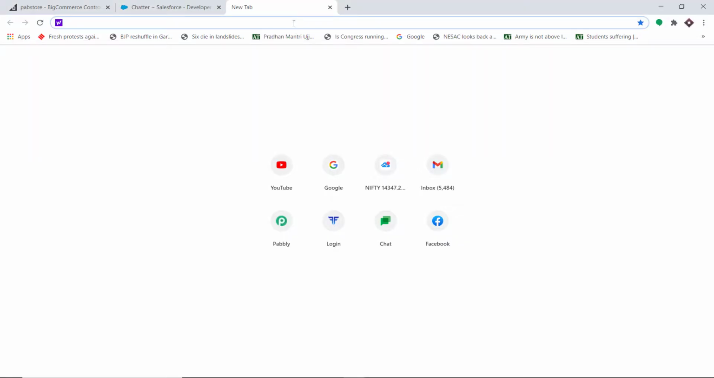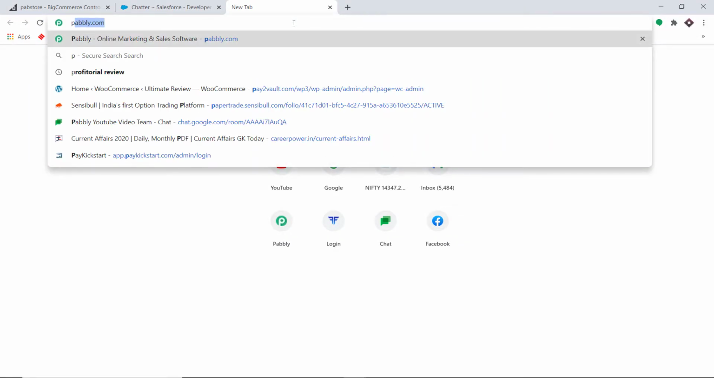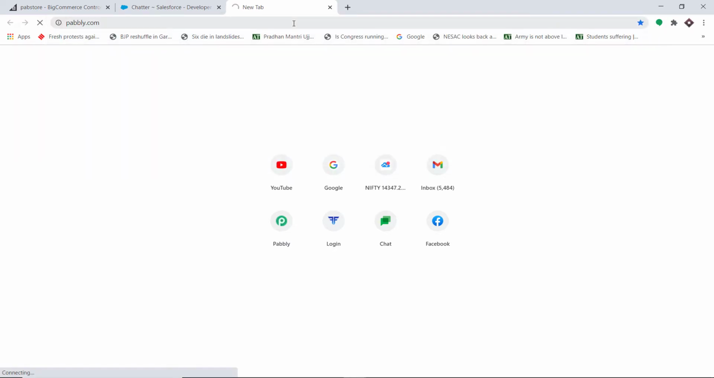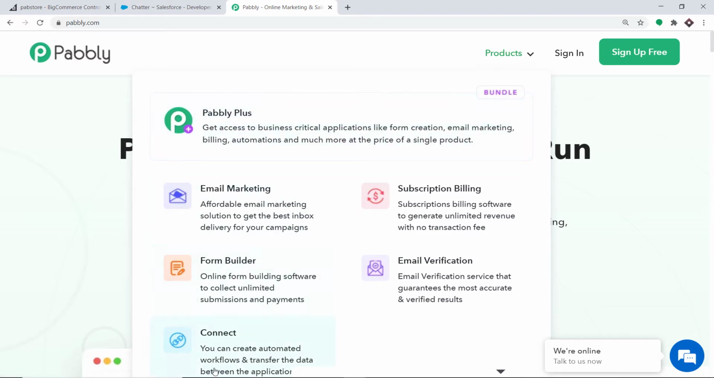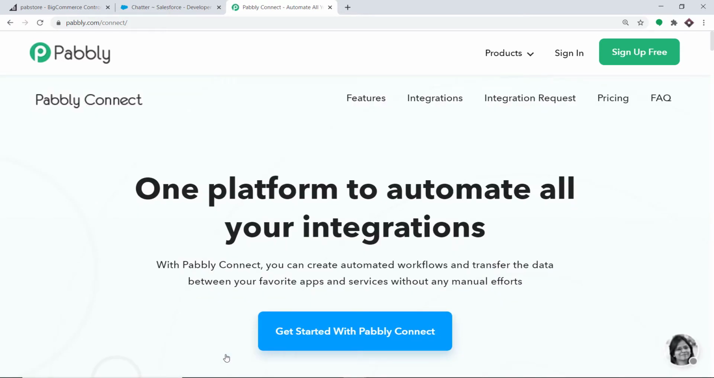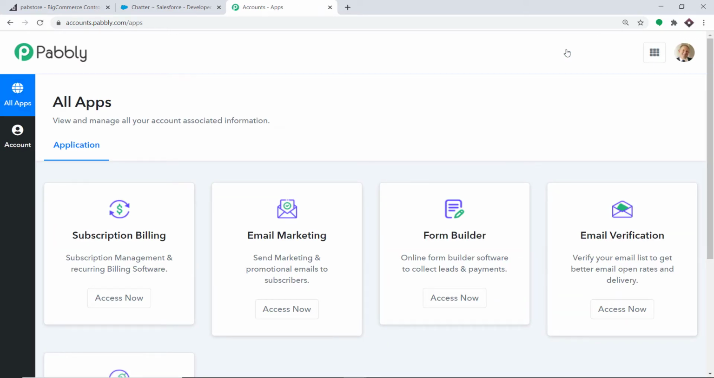Okay, so to begin the process, first type pabbly.com in your browser. Press enter. Okay, so this is the website of Pabbly.com. Here hover on products and at the bottom you will find the option called connect. Click on connect and then click on sign in. Okay, so this is the dashboard of Pabbly Connect. As you can see, I already have made an account in Pabbly Connect.